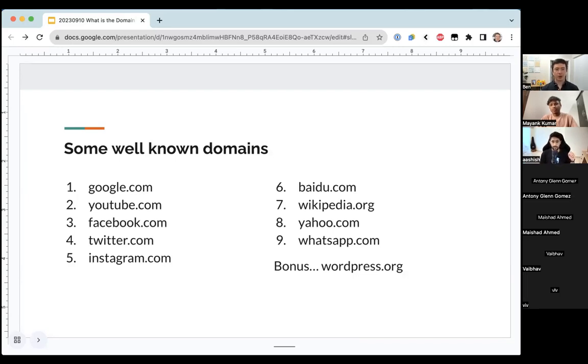We also have Baidu.com, which is the Chinese search engine. We have Wikipedia.org, Yahoo.com, WhatsApp.com. And as a bonus, I've also added WordPress.org. WordPress.org is the main website for the WordPress project and where you can also download WordPress onto your computer or server. So we'll be using WordPress.org as an example today as we look at the domain name system.